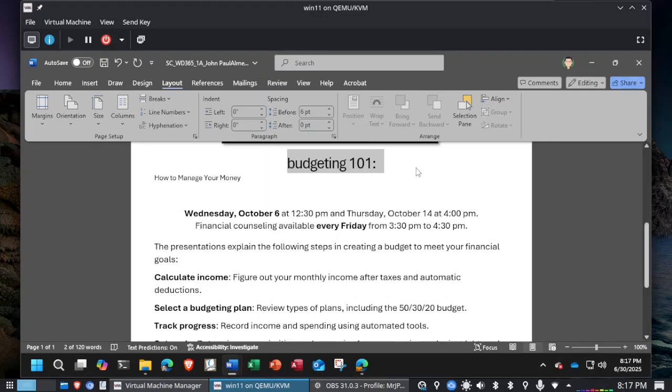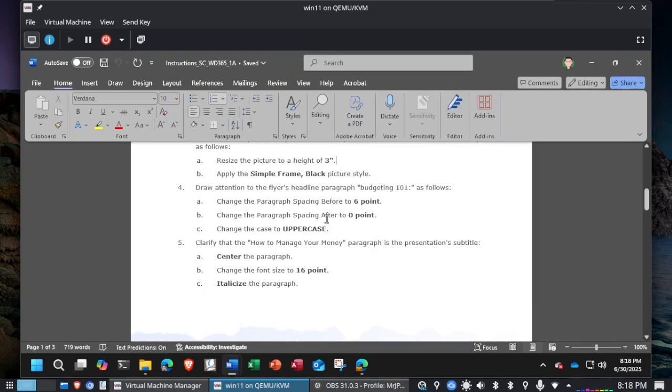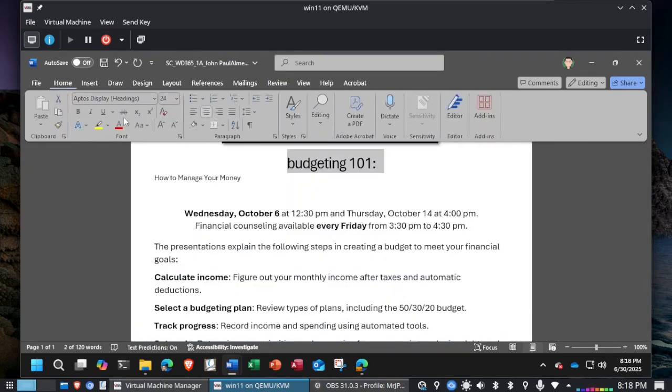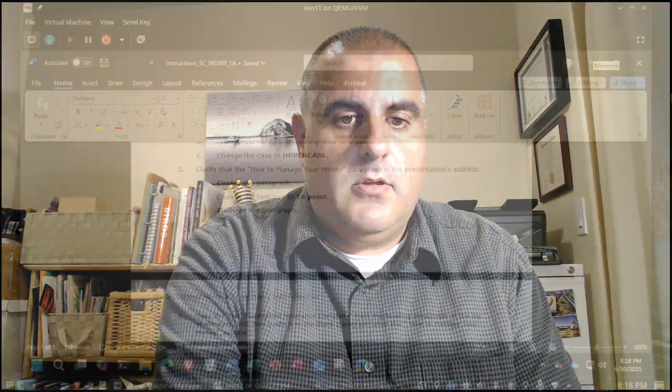The last item is to change the case to uppercase. And to do that, we go into the Home tab, Font group, and you'll see Change Case, Uppercase. Make sure you're saving as you go. And again, if you need a break, you always have that pause button. All right, let's continue on to step 5.